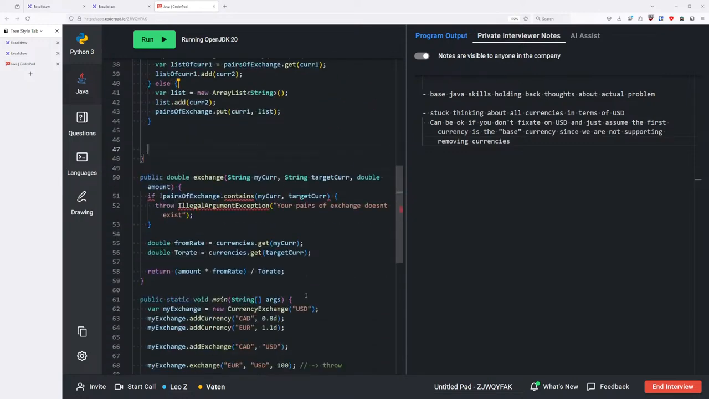Are the other functions done as well? Just want to confirm. This looks fine. I guess we could also check if the currency exists in the exchange as well. There are base cases you can check, but I think it should be fine since you're already checking the pairs of exchange, where you're also checking the currency within there. Okay, sounds good. Great.